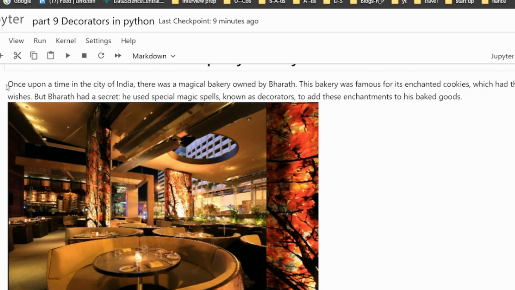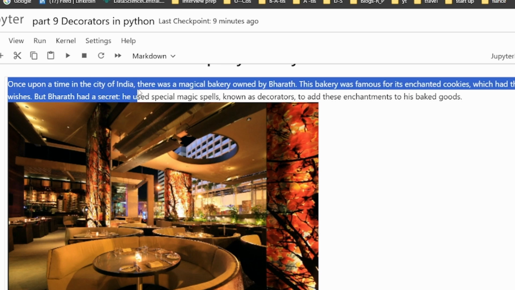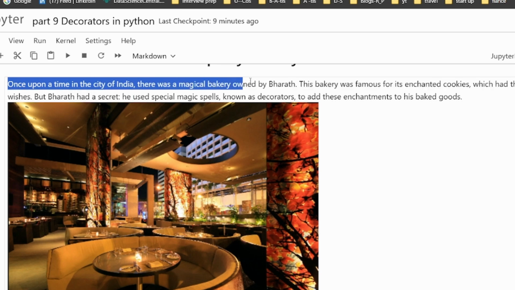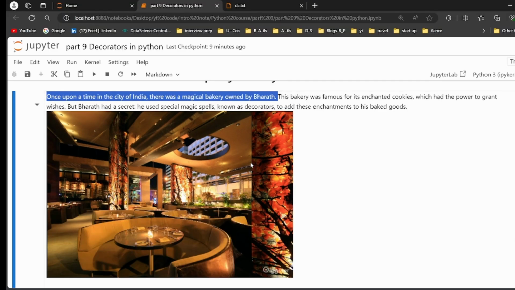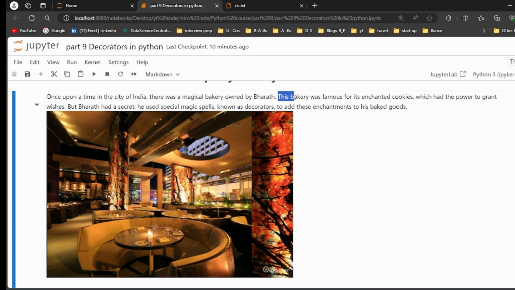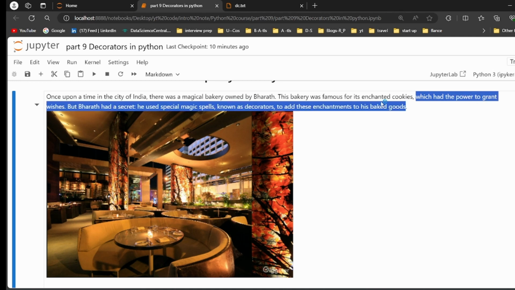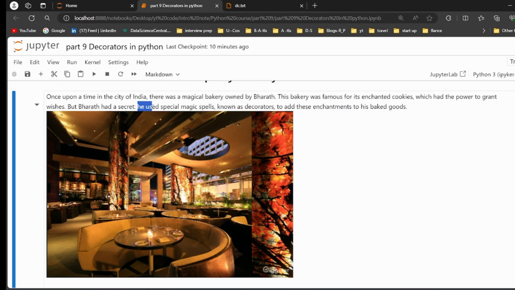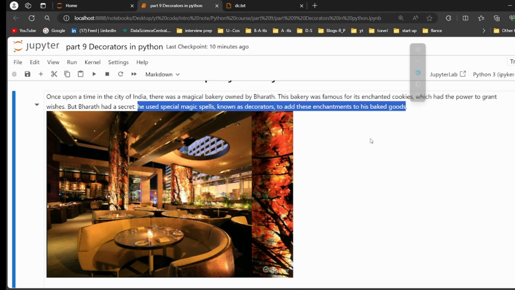See here, once upon a time, in the city of India, there was a magical bakery owned by Bharat. For example, assume that it is a bakery owned by Bharat. This bakery was famous for its enchanted cookies, which had the power to grant wishes. But Bharat had a secret. He used special magic spells known as decorators to add these enchantments to his bakery goods.